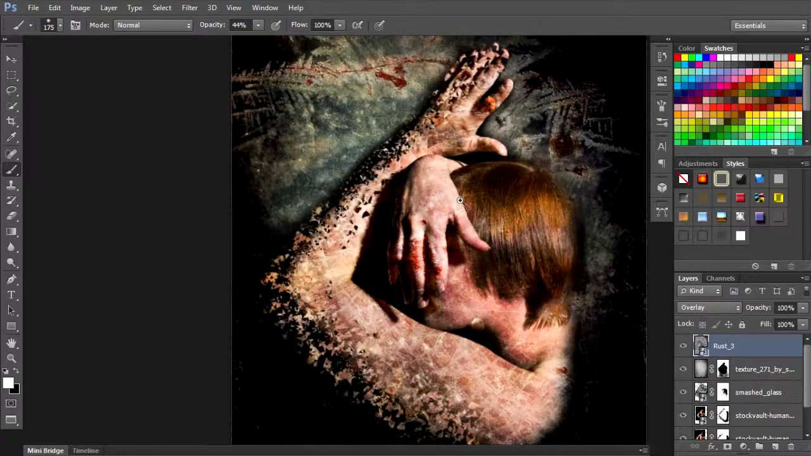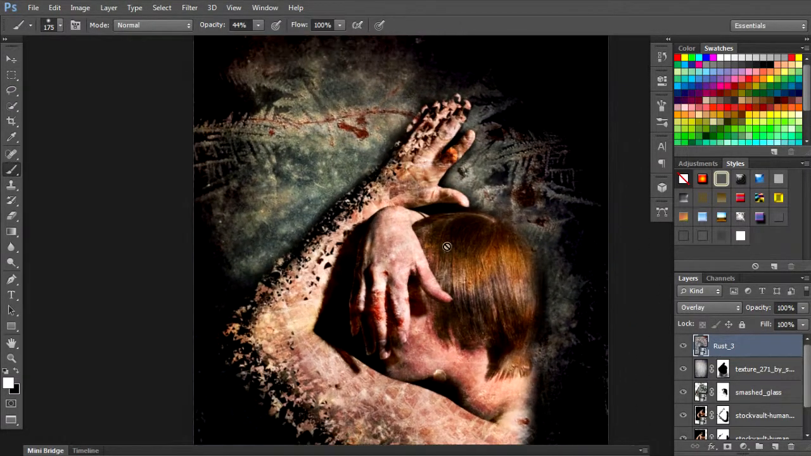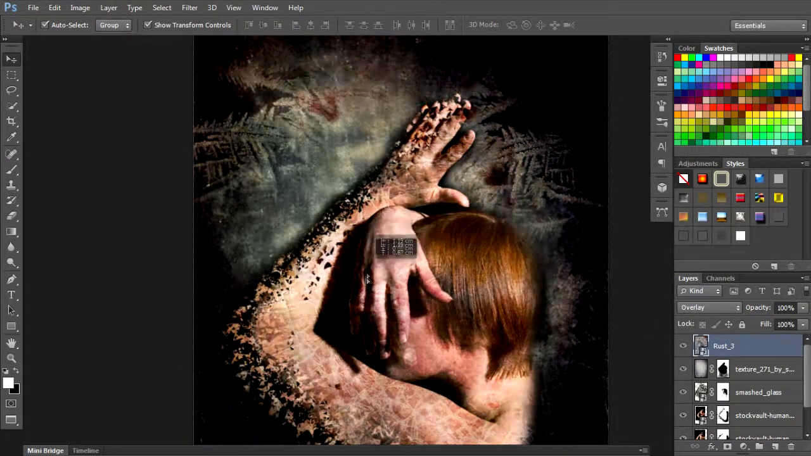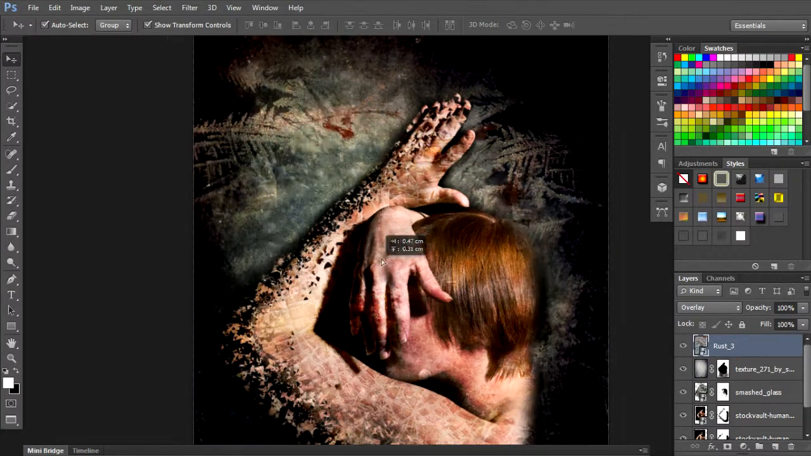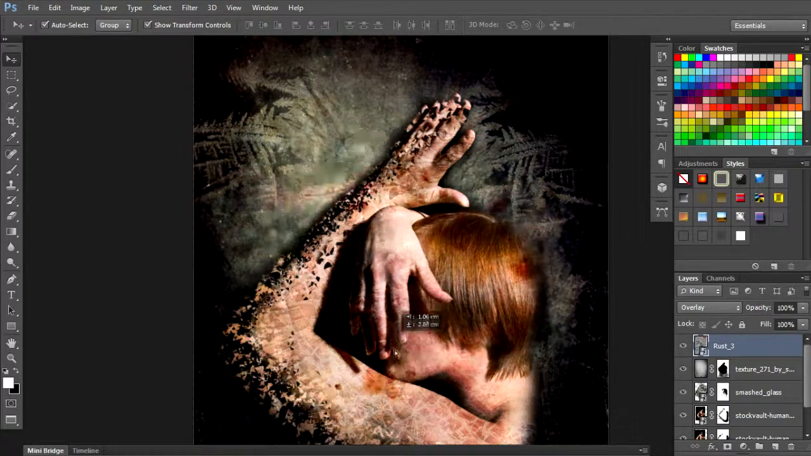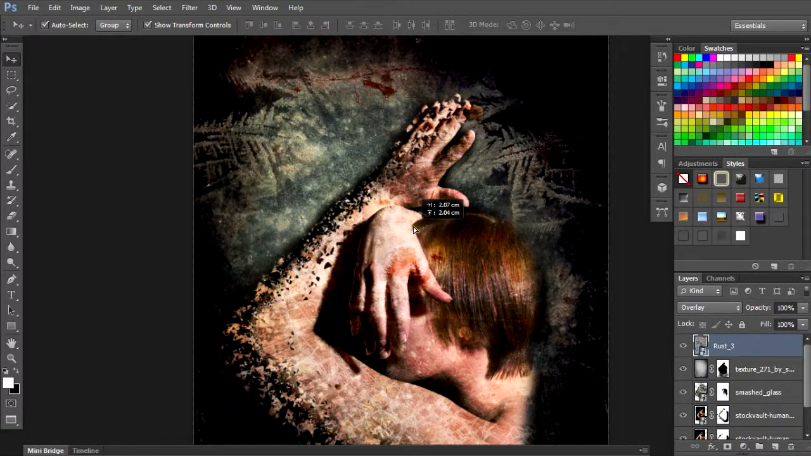Great, but it's too strong here on the fingers and the background also. So I'm going to maybe move it a little bit up somewhere. Maybe I want that there's something like this. No, so I'm going to turn the fill opacity way down.